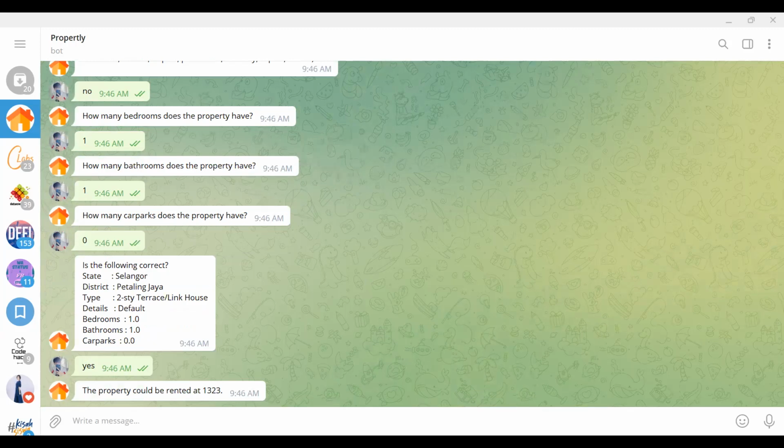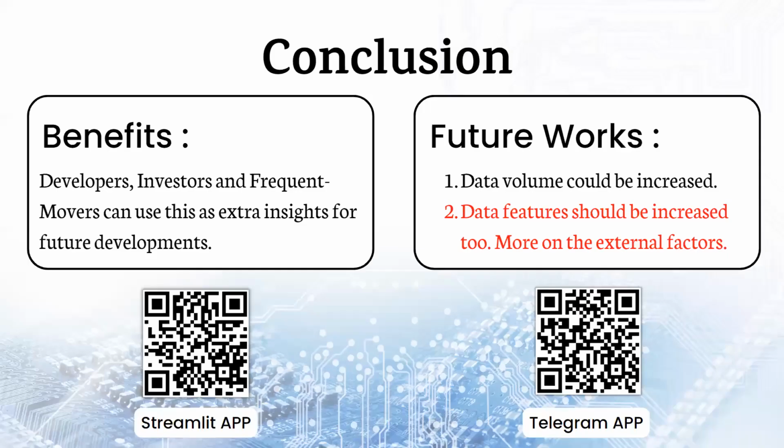Coming back here, I would just like to conclude with the benefits first. As you all could see, the product is actually quite useful for developers, investors, and frequent movers. They could check out the price for any kind of spec they have in mind for a house, and they could use this to set a price for their developed properties. They could see if the price is acceptable to buy a house or to rent a house.